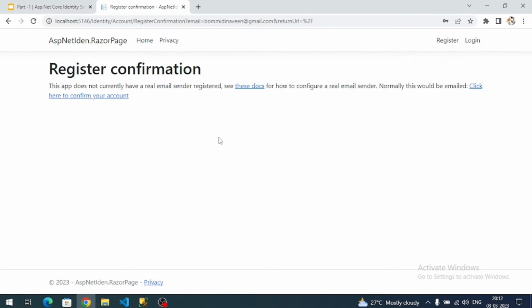So this is the registration confirmation message page where we have a link for confirm email. This is a fake one. What is the actual process? We should get an email at our email address, and we have to click on the link. But for learners, Microsoft provided this fake email confirmation. Now we have to remove this code and implement the actual email sending process.